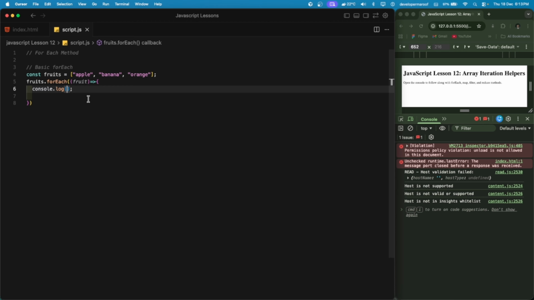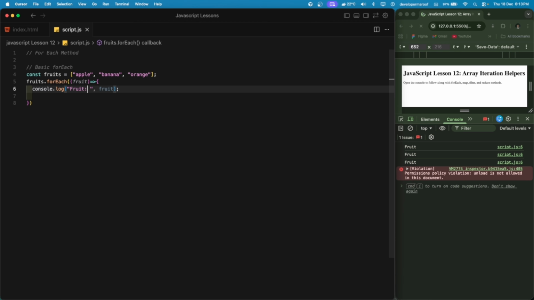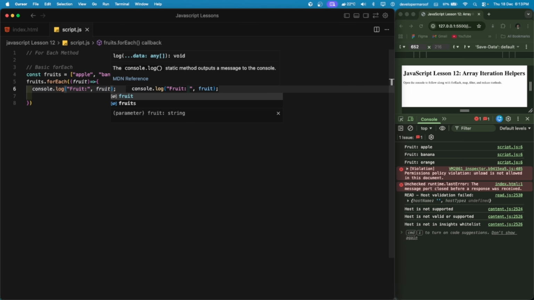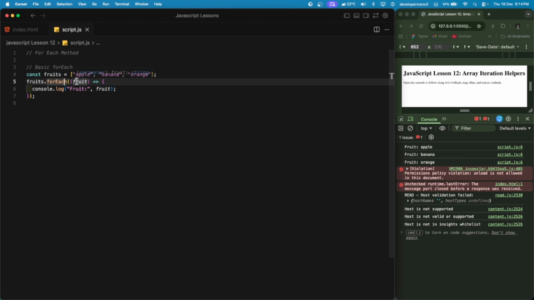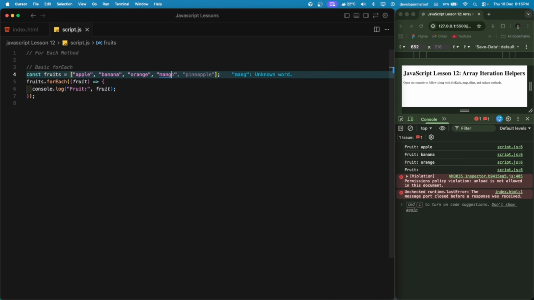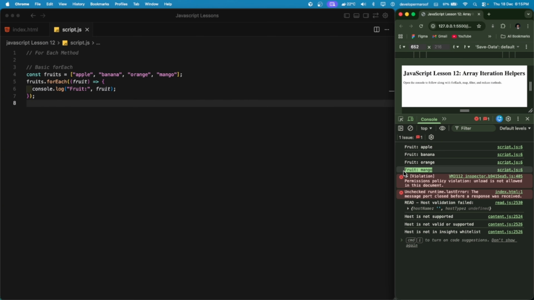So let me add a log. Fruit, comma. Let's save this and see our console. We have all three fruits here. So forEach takes a function that runs for each element. So the function receives the current element as a parameter. So this function will run again and again until all fruits or all values have been printed inside our console. You can see here. If we add another fruit here, mango, you can see it is also printed here.